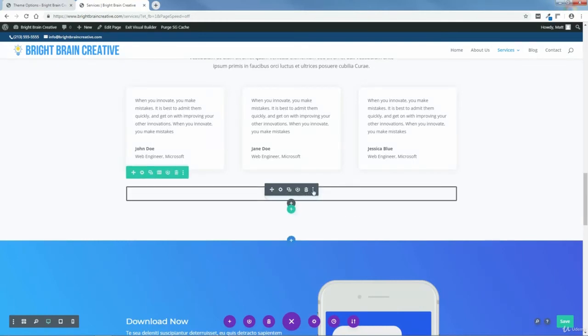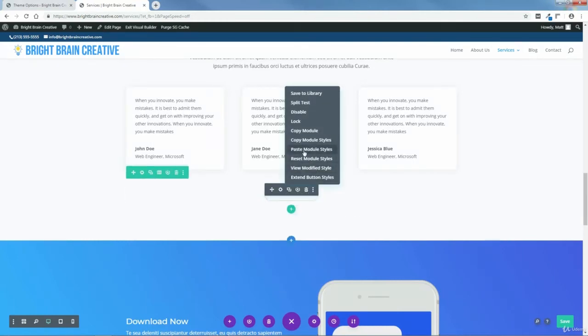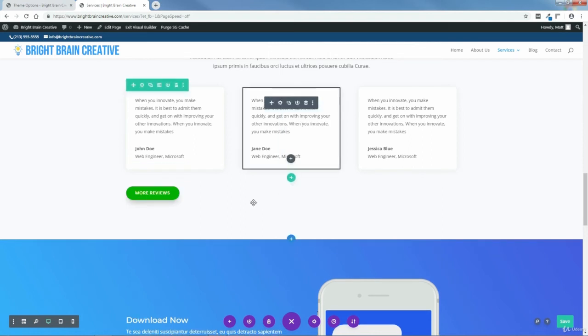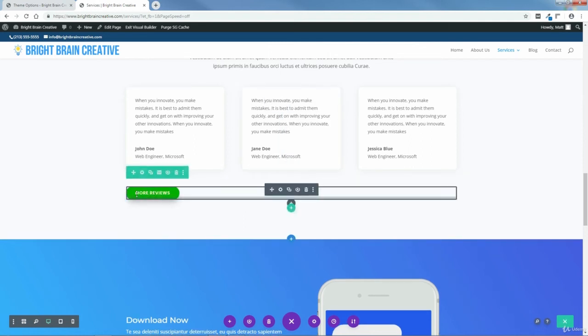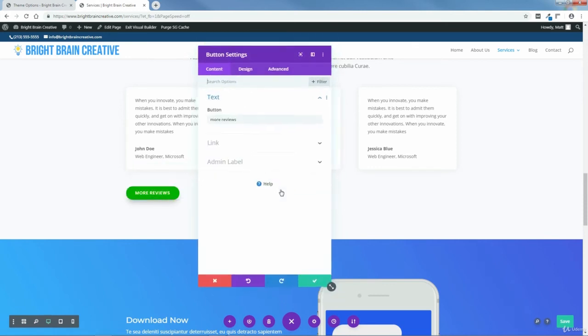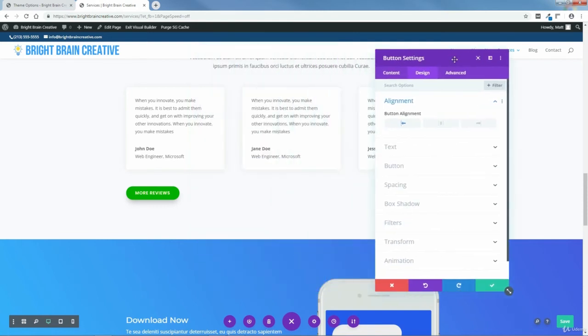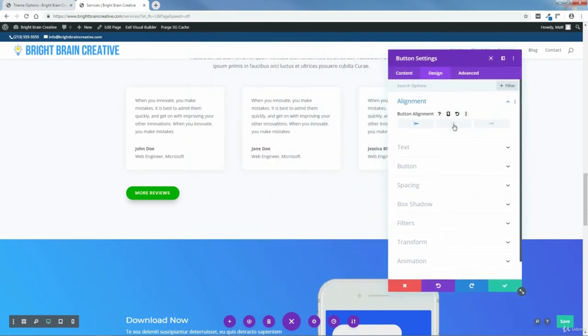And right here, we'll click these three dots, and we'll click Paste Module Styles. And now you can see the button looks exactly the same, except the text is different. But now we have to align it again because it went over to the left. So we'll come back in here to the gear icon, go to Design, click Alignment. And let me move this over so you can see. And we'll click Center Alignment. And you see it aligns to the center.